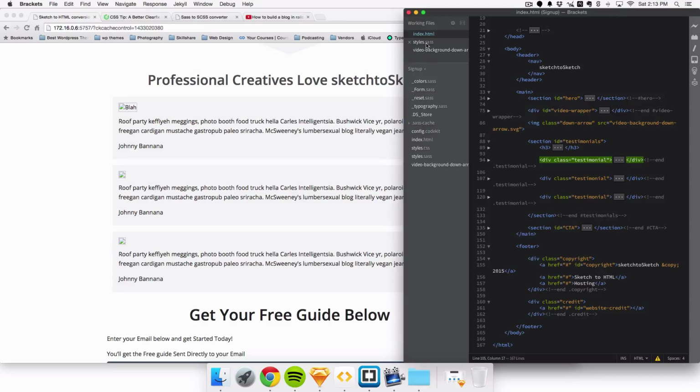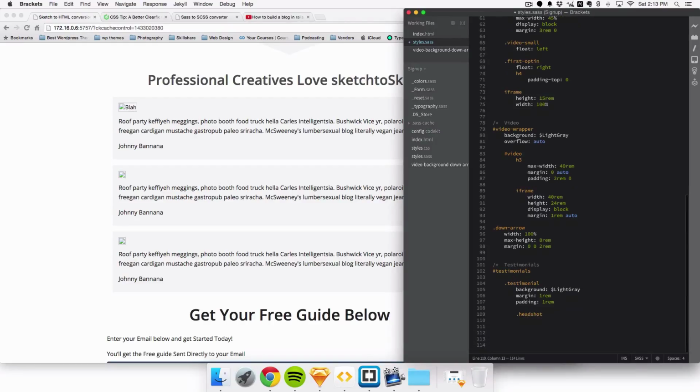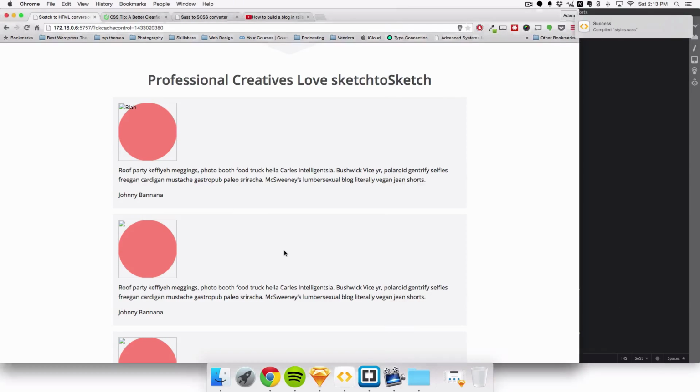Okay, so let's go back here and let's do client headshot dot headshot. Let's do height 10 rem, width 10 rem, border none, radius 50%. Let's give it a background for right now. Salmon. Cool.